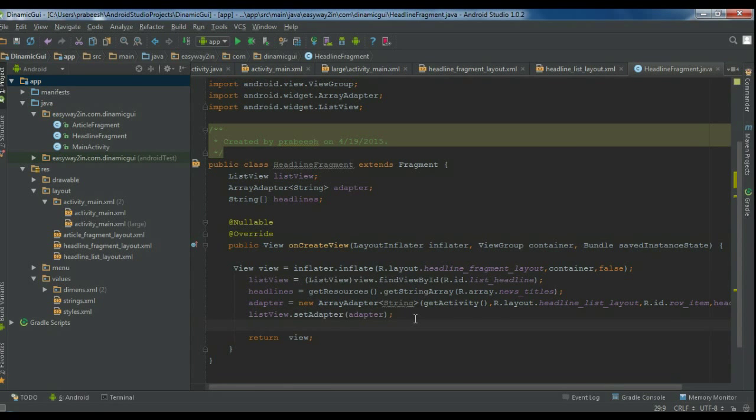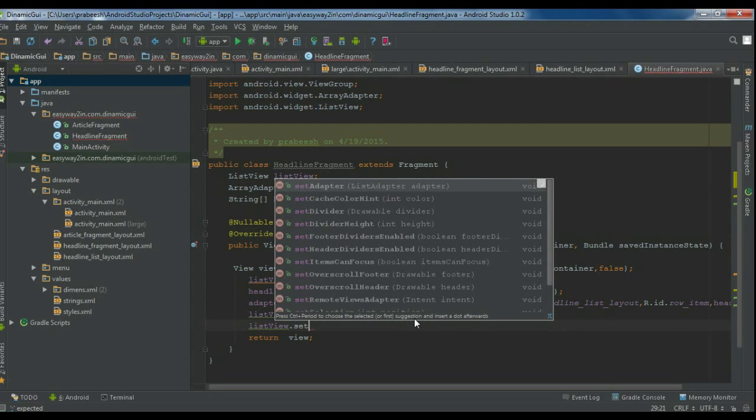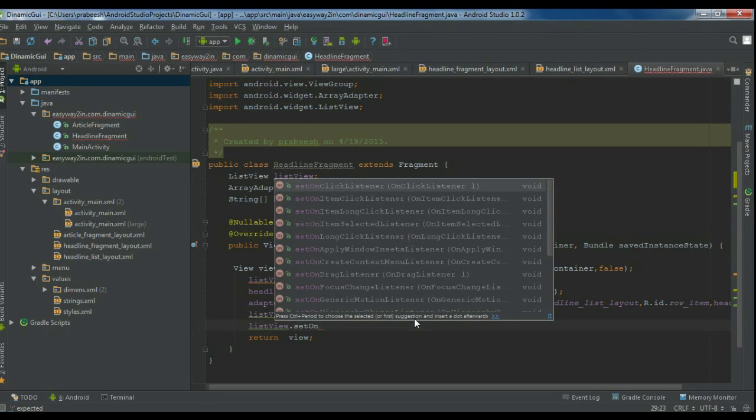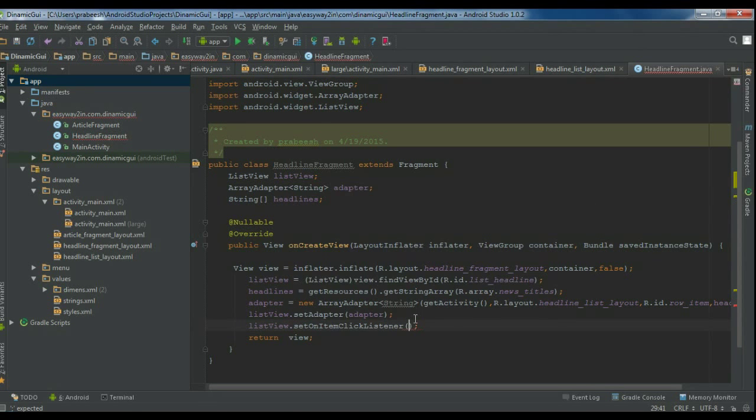Now we have to create an on-click listener for the list view item selection. So whenever the user selects an item from the list view, that means if the user selects a headline, we have to display the corresponding news article on the article fragment. So here I am going to add an on-click listener for the list view, list view dot setOnItemClickListener, OnItemClickListener.